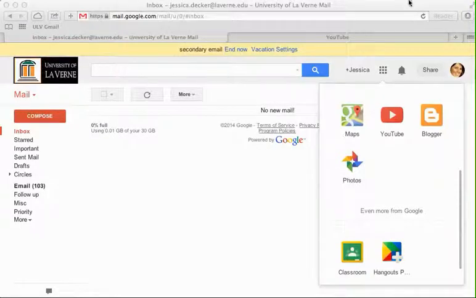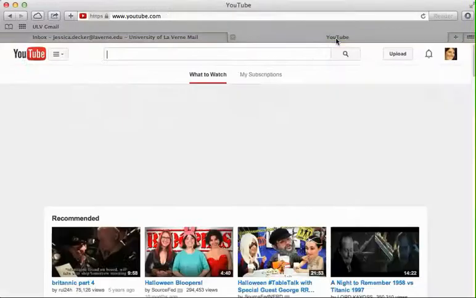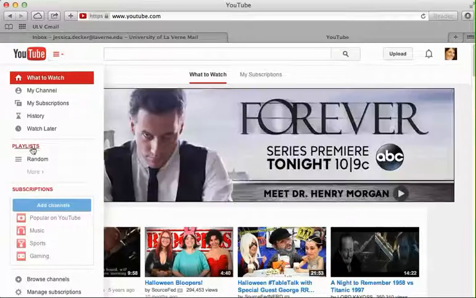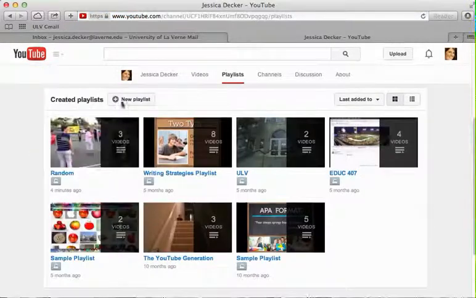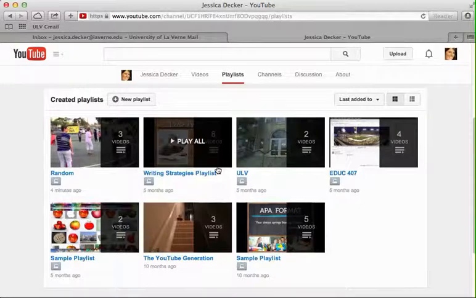Remember, you start with your University of Laverne Gmail and the apps menu, select YouTube, open your YouTube channel, sign in a second time if needed, click the drop down menu, choose playlists, and then use the create button to create a new playlist. Remember, there are 3 ways to add videos to your playlist. You can add by searching within YouTube, you can add by URL, or you can add anything that has been uploaded to your YouTube channel. So that's how you create a playlist using YouTube.